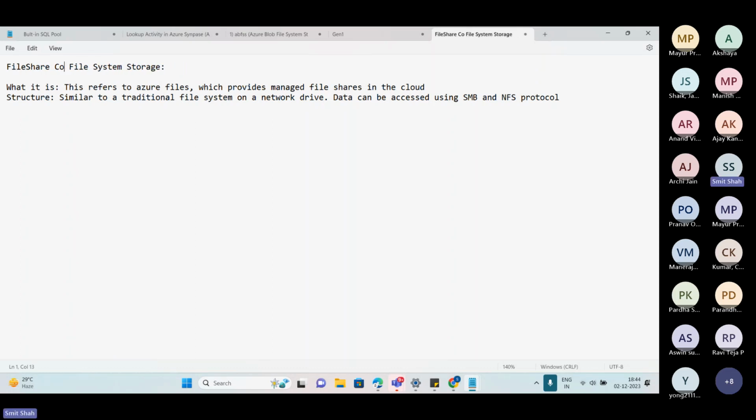Okay. So this refers to Azure Files, which provides managed file shares in the cloud. So it's similar to traditional file system on a network drive. And once you store your files and folders, they can be accessed using SMB and NFS protocol. Talking about the use cases for this one, Azure Files is ideal for scenarios where you need to lift and shift applications that expect a file system interface to the cloud. So it's used for shared file storage, like shared drives in a corporate network, storing configuration files, scripts, and data accessible from multiple virtual machines or applications. So this is one. Okay.